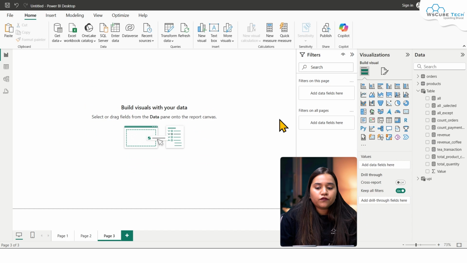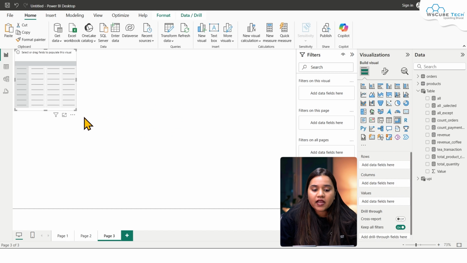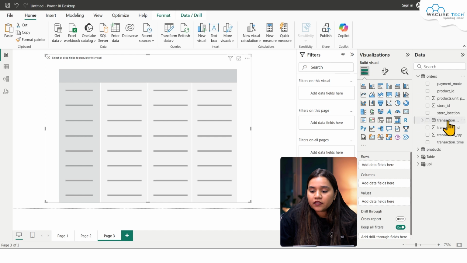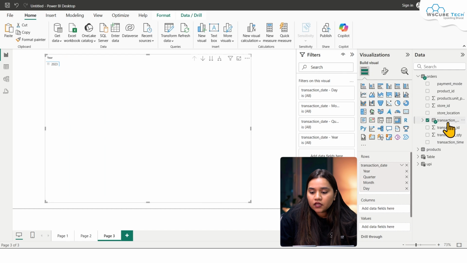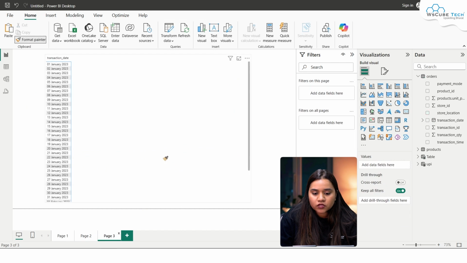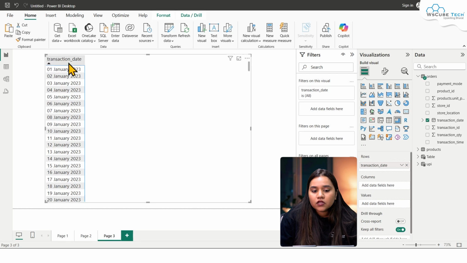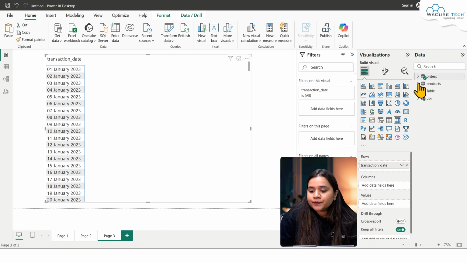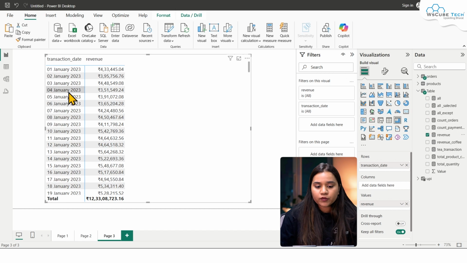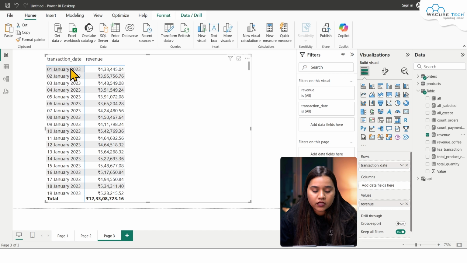Let's move forward and talk about calculating more advanced things. Something that is really very common is calculating a running total. Here, let's utilize date. Let's go to the orders table, and here we'll drop the transaction date. Let's convert this transaction date to just the date format, and I'll also apply the format painter to this one so that the size becomes similar. Let's go to the table and drop in our revenue. So here we have our revenue which has been collected on different days of the year.